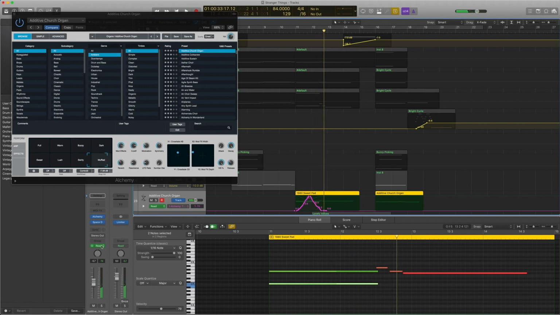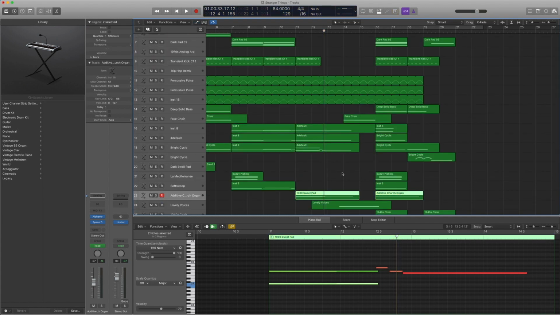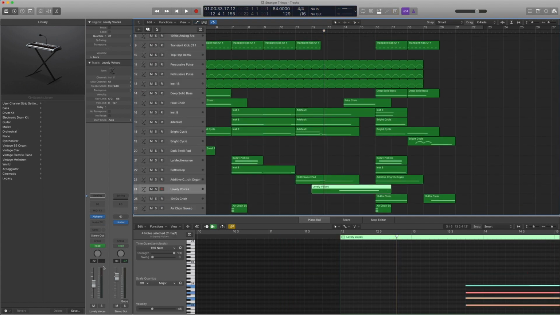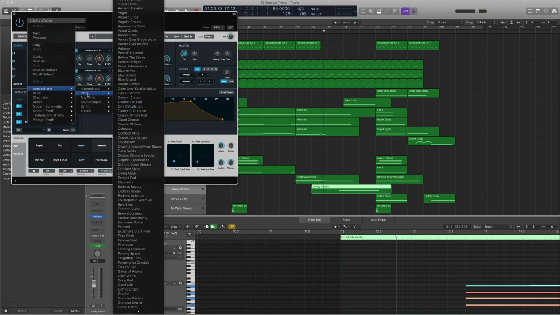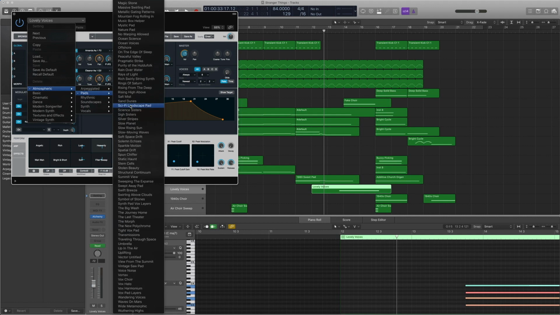And then after you've done the touch, you can change it back to read, and basically it'll read that automation. So that's how it works. And you have even more stuff going on. Lovely voices under atmospheric pads. So there's a lot of pads in this, as you can see.